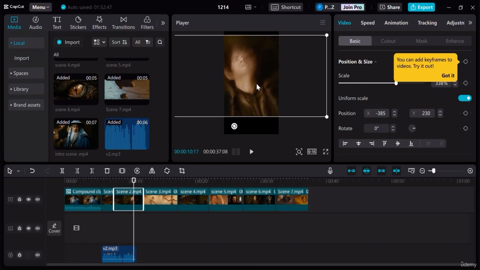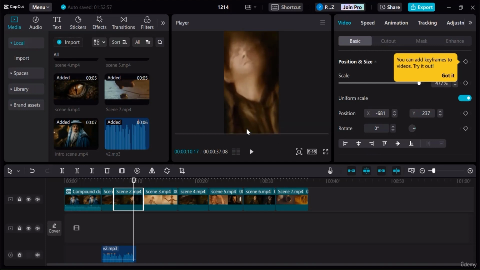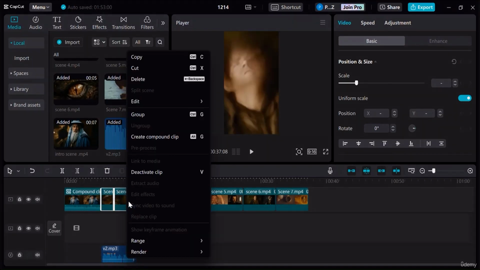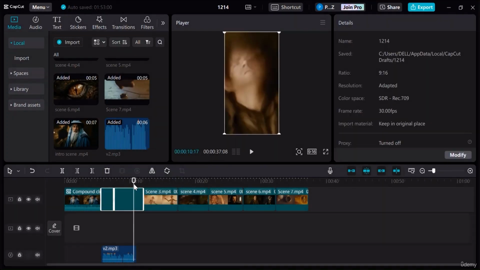Okay, so that's perfectly representative of what we're looking to do. Just increasing Bilbo and moving him down a little bit. Now let's see. Okay, so now this is good. Now let me take these 2 scenes and basically make them a compound clip.